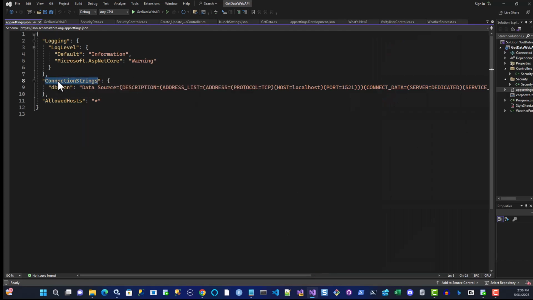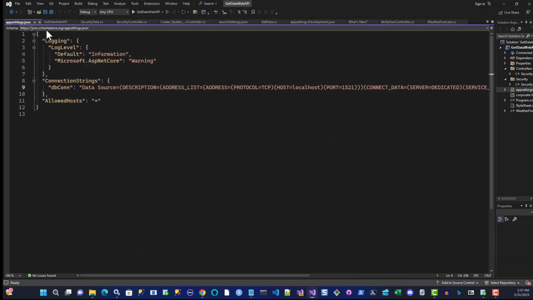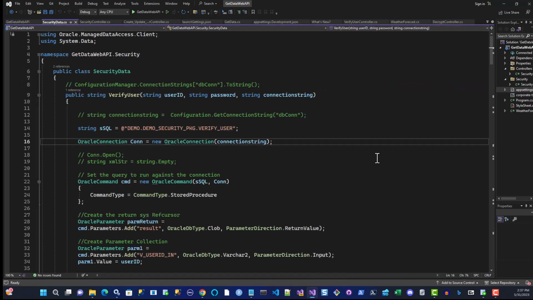Here is how I'm setting up my connection in this app settings JSON file. Give it an alias, dbcon, and then the data source is here: localhost, port 1521, connect to the server. There is your XE pluggable database 1. Here's the user, web application. Remember, we created that app. And here is the password. So that's just the connection string for logging into the Oracle database.